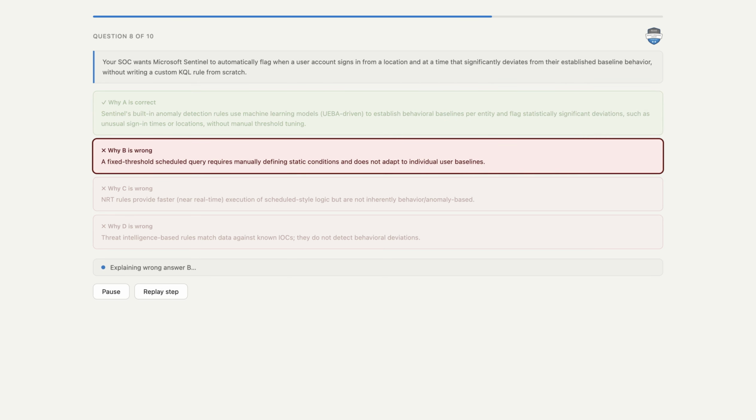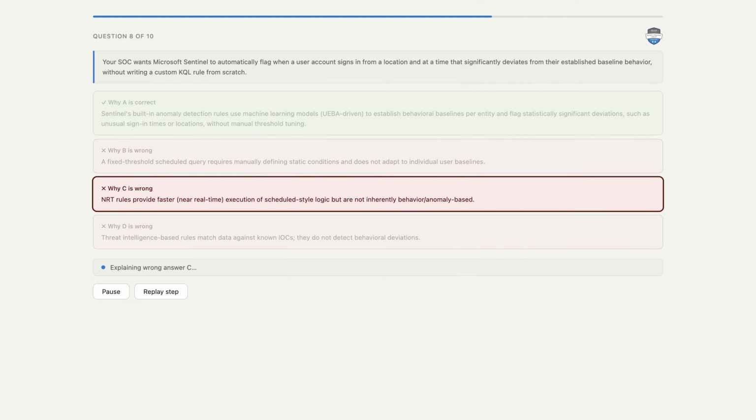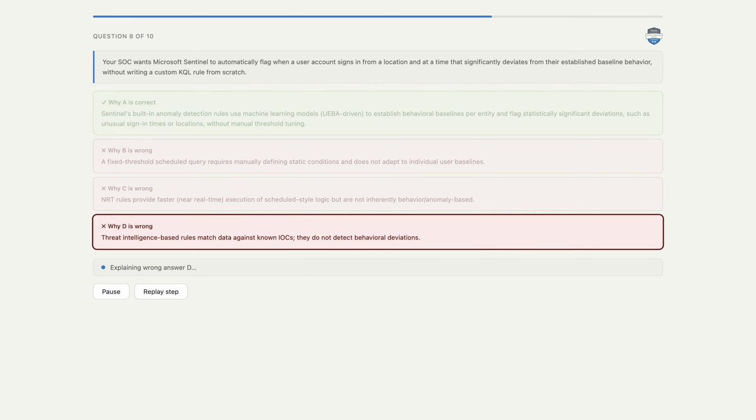Why B is wrong. A fixed threshold scheduled query requires manually defining static conditions and does not adapt to individual user baselines. Why C is wrong. NRT rules provide faster, near real-time, execution of scheduled style logic, but are not inherently behavior, anomaly-based. Why D is wrong. Threat intelligence-based rules match data against known IOCs. They do not detect behavioral deviations.